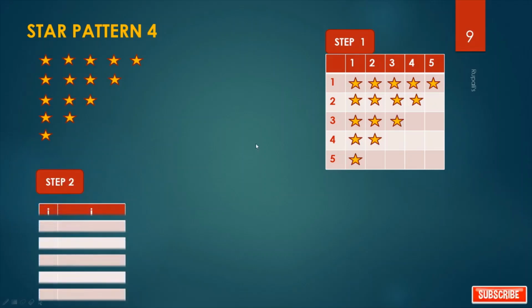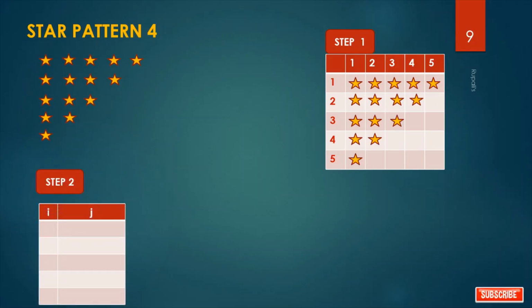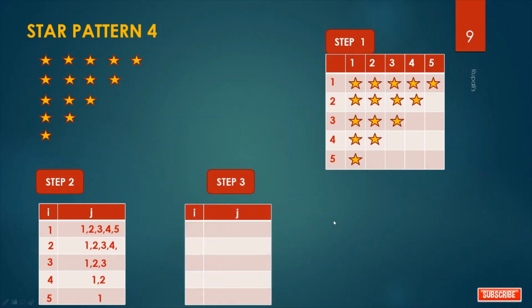Now second step, do with me. Second step is to first write down all rows and where our star is placed. For 1 it is 1 2 3 4 5, for 2 it is 1 2 3 4, for 3 it is 1 2 3, for 4 it is 1 2, and for 5 it is 1. Now step 3. Step 3 is to first write all I. Now see, for 3 it is 1 2 3, for 4 it is 1 2, for 2 it is 1 2 3 4. So can you tell me what should be the condition?